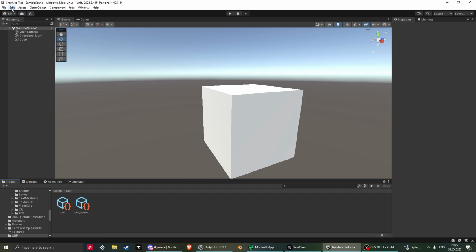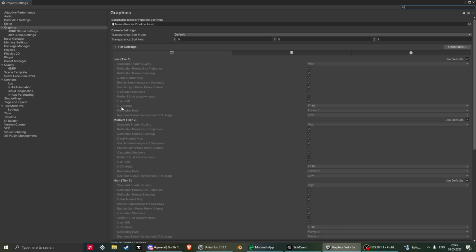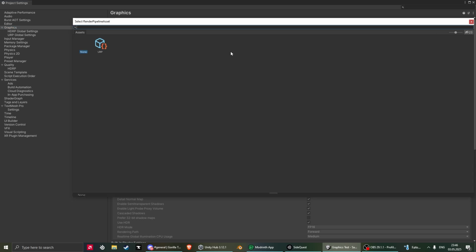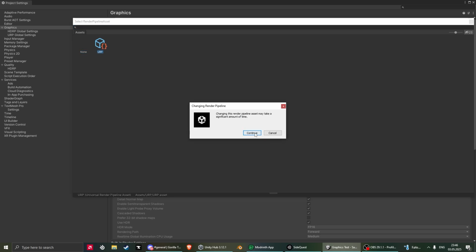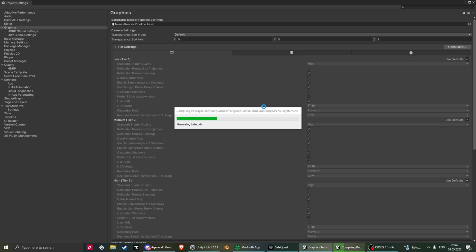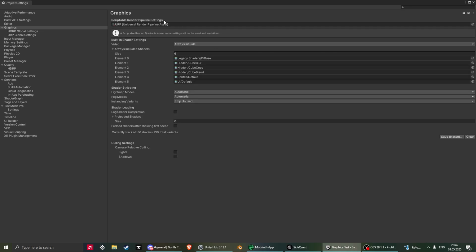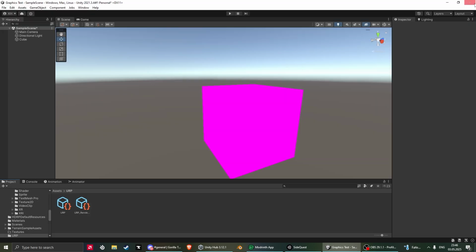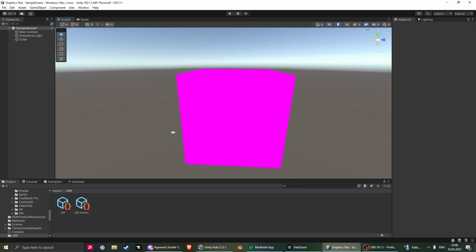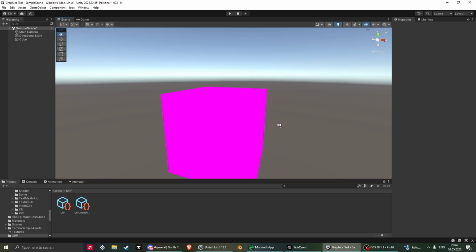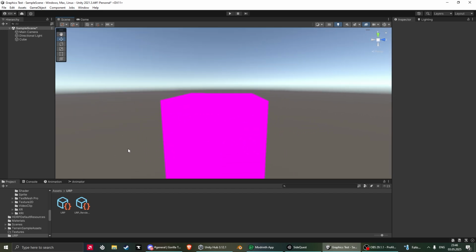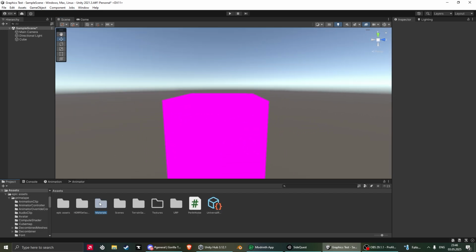Now go to Edit, Project Settings, Graphics, and where it says Scriptable Render Pipeline Settings, click this and select URP. It will show a warning; just click continue and wait. Now it's changed, so that's good. Now you're going to see all your materials and all your stuff turn pink. Do not panic, okay? This is completely normal.